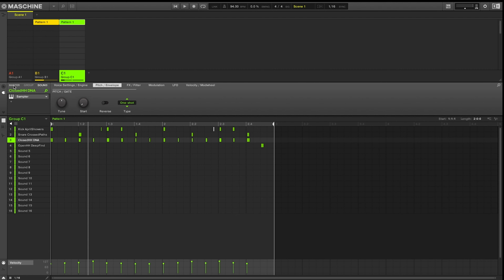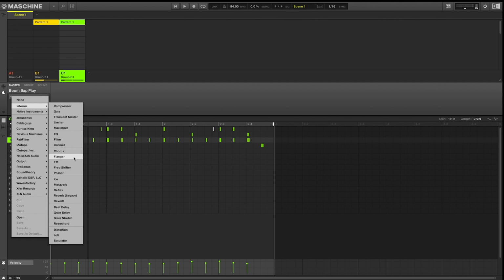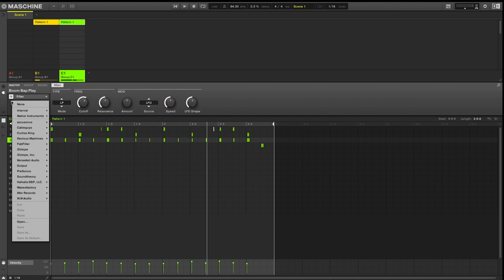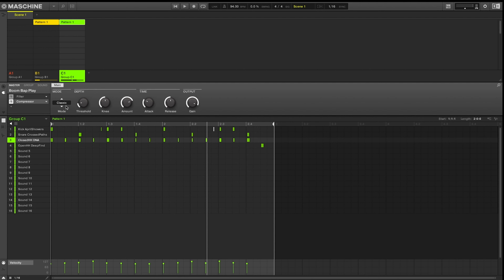Alright, and everything after this point is mixing and aesthetic. Mixing we'll save for another video. For now, let's just throw on that low pass filter. Lastly, let's throw on a quick compressor to glue everything together and to get those drums to give us that good boom bap sound.